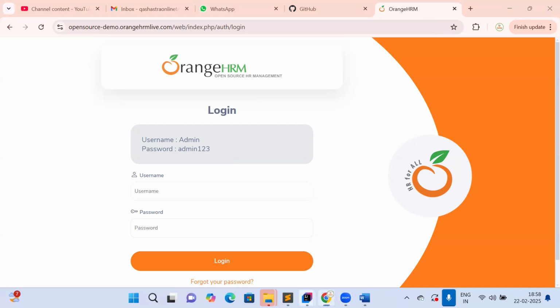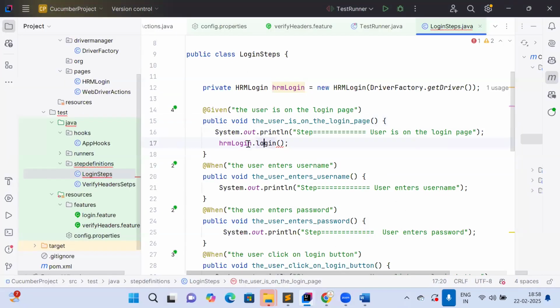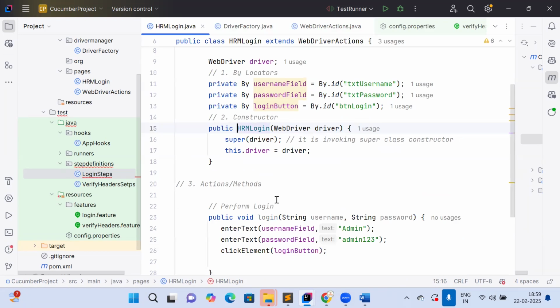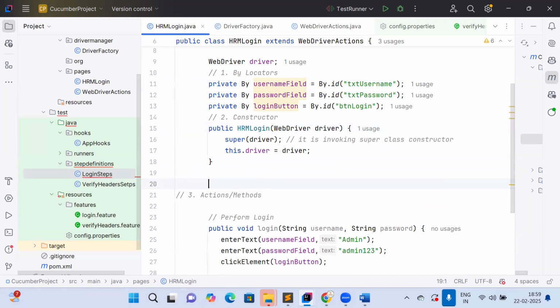Okay, so let me go back and check here. Login page, right? So it is not a login. So we want to create one new method here. What is that? Verification point: user is on the login page. How do I know? So go to here and I will create one method.